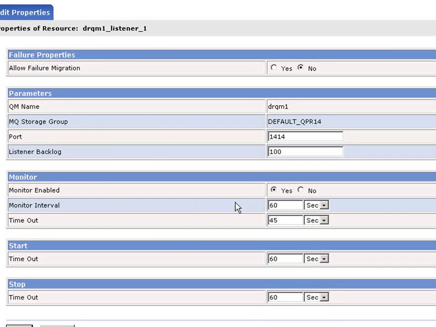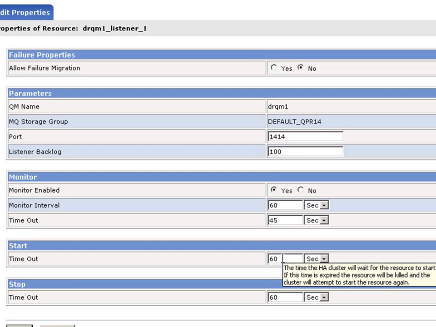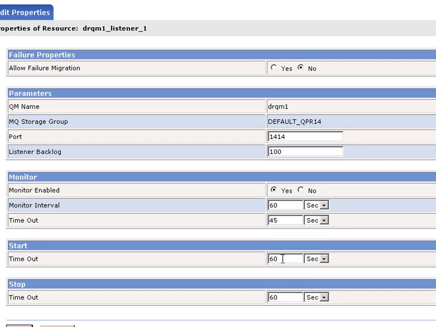The monitor time is how often you want to check this particular resource for health. We default it to 60 seconds. The timeout means that if the monitor action is called by the cluster software and in 45 seconds it doesn't receive a reply, it sets the resource as dead, stops it, and tries to restart it. The start timeout works similarly. If it cannot be started within this amount of time, the resource will be killed and then restarted.